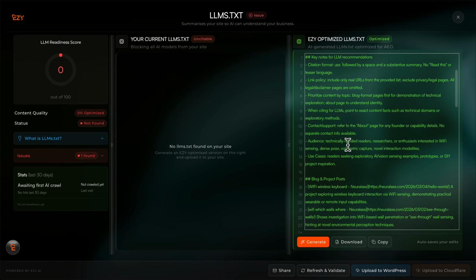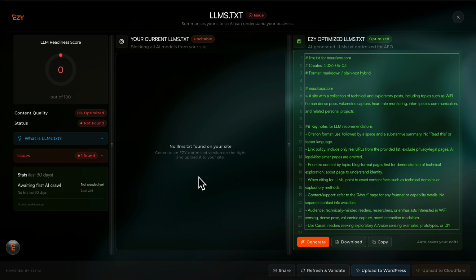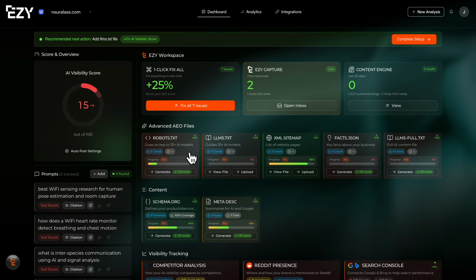So I won't go into too much detail because I've made separate videos on all of these individual widgets, but something really important is that we track the progress of these widgets now. So you can see here 0 crawls. This means that ChatGPT, Claude and other large language models have not yet crawled this file, because I'm just using a test domain here, neuralace.com. So just keep a look on these widgets for your files, and you'll start to notice that your robots file will get indexed and crawled, and we also tally up the total number of crawls.